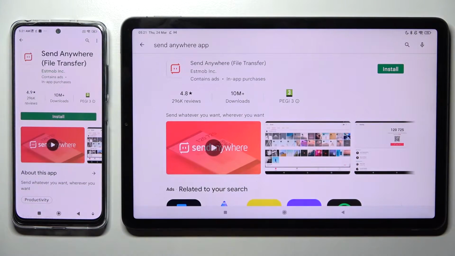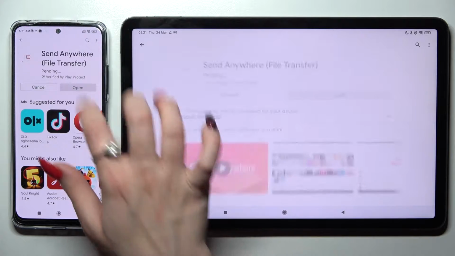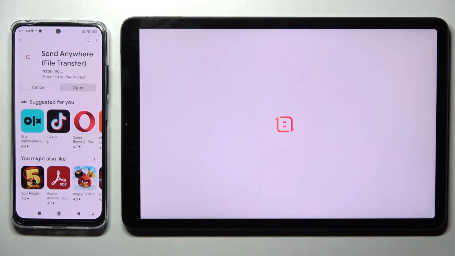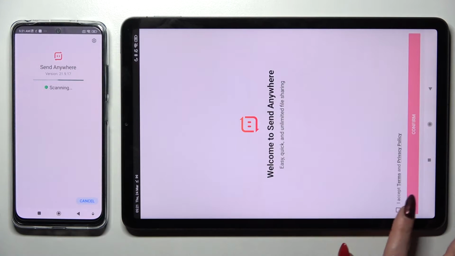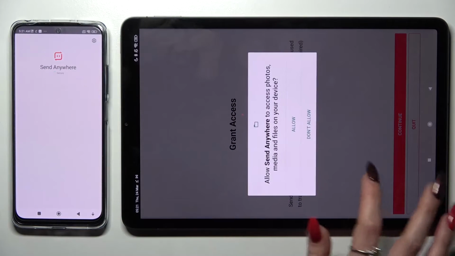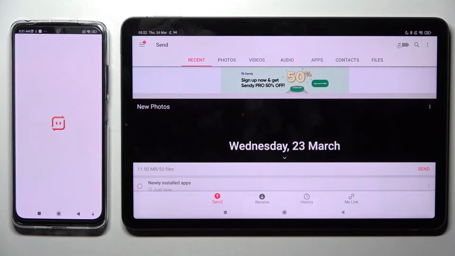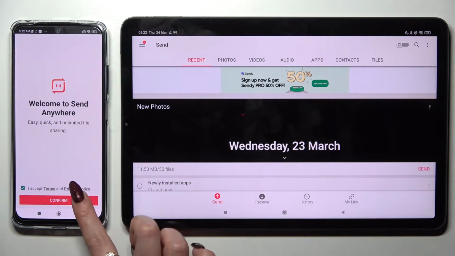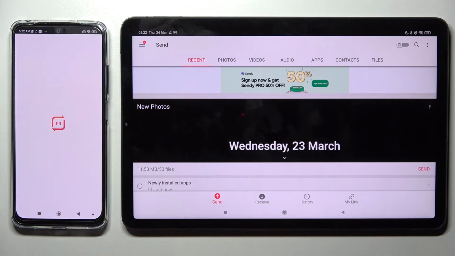Then you need to click on Install. Wait for them to download and select Open. Over here you need to select I accept, confirm, continue and allow. Now we will do exactly the same on this Xiaomi smartphone, so I accept, confirm, continue, allow.